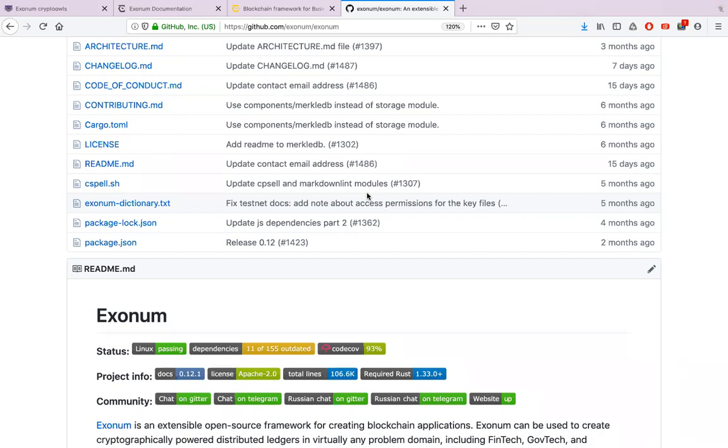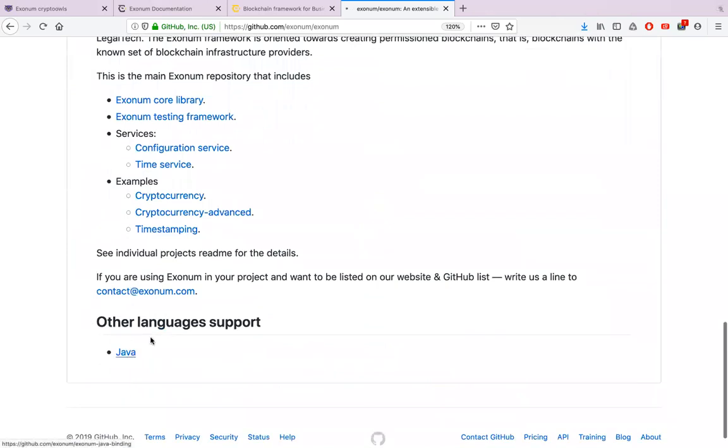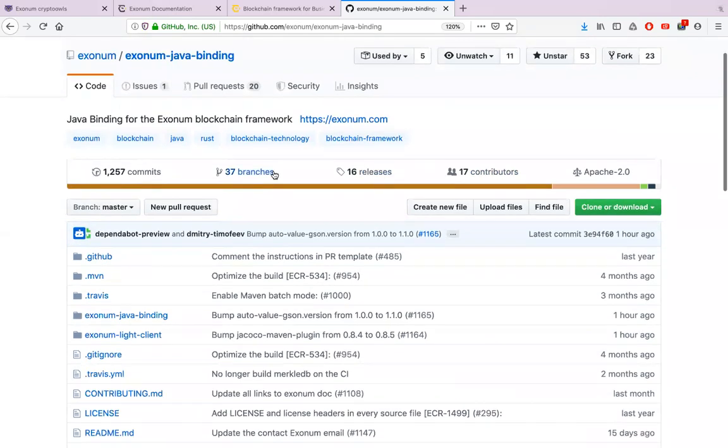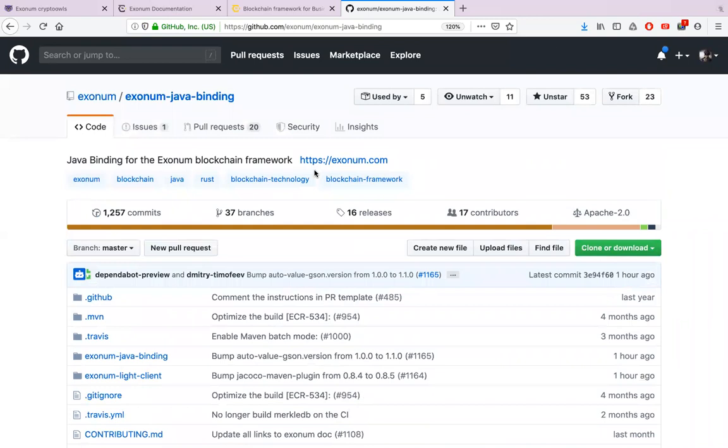So, as I said, we decided to use Java for this education session. Java is well known, pretty simple, a bit verbose, but still a very good programming language. And we have full-featured support of it using a special project called Exonum Java Binding. You can find all our projects on our GitHub, github.com/exonum/exonum-java-binding or /exonum.